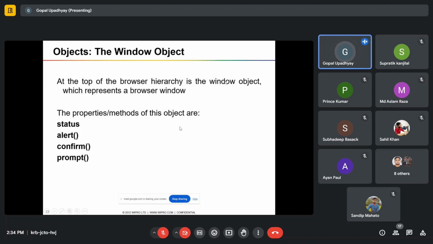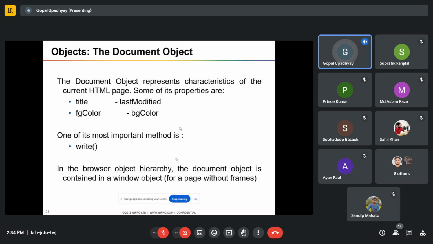Alert is the method of the window. These methods are very, very important, and we use them frequently in our applications. Now, the document object model, that is DOM. Whatever HTML structure we create, the browser is going to load that structure as a DOM model, right? So the document object model is called DOM.